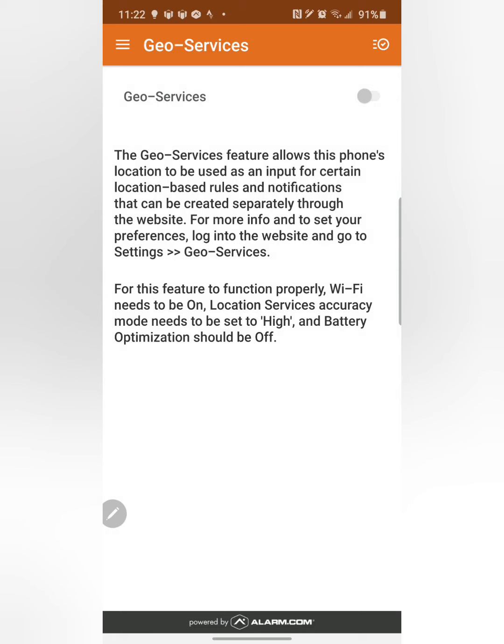Geo services. This is a quick rundown on that. Basically, it just gives you the ability to set different parameters as far as distance away from your house. In the event that you were to leave a door open and you traveled outside of a 2-mile radius of your home, then it would alert you that your door was open.